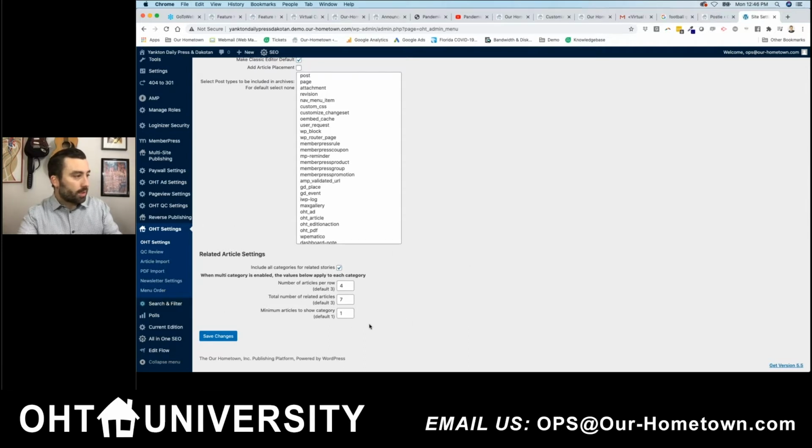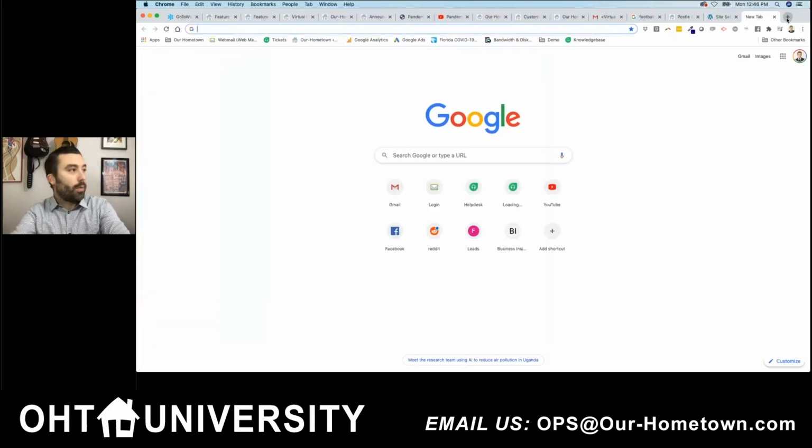But here it is. This is basically the related article settings section. So look at this. I'm just going to play with these features, and then we're going to look at an article and see how it affects it. So the first one is include all categories for related stories. So let's go back to Yankton homepage.